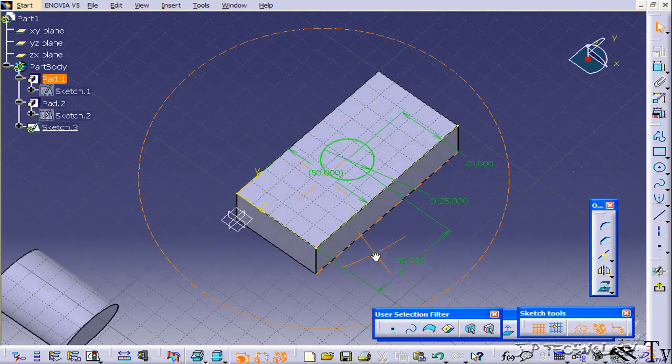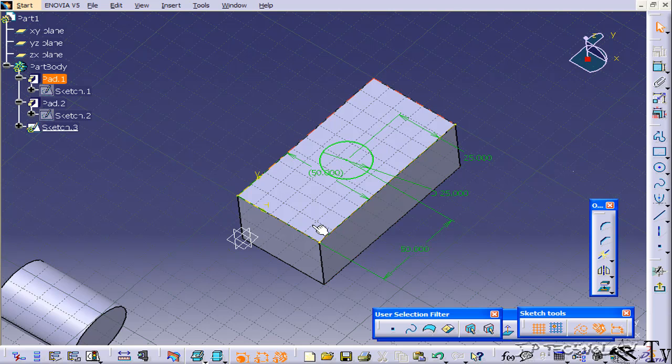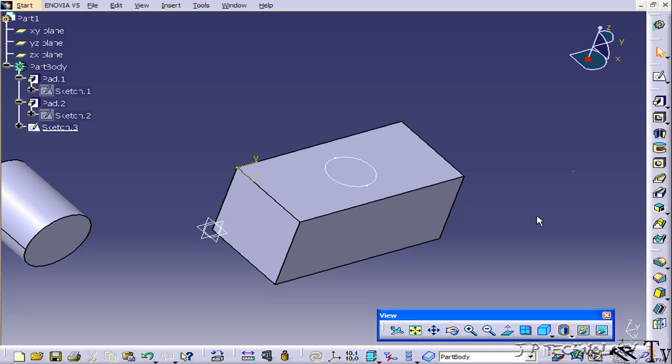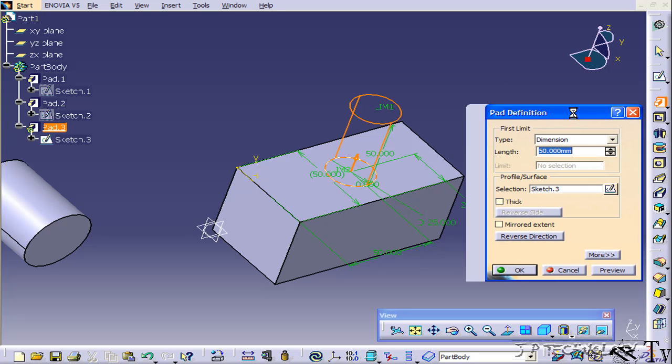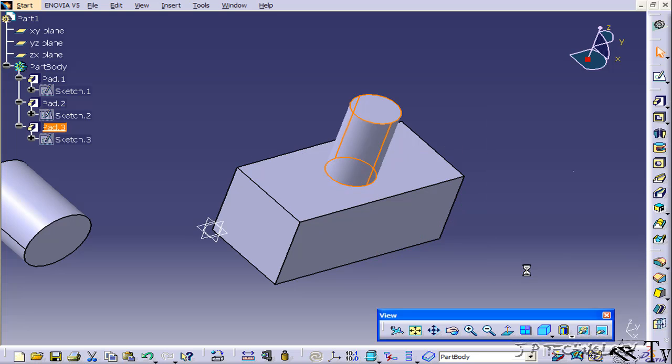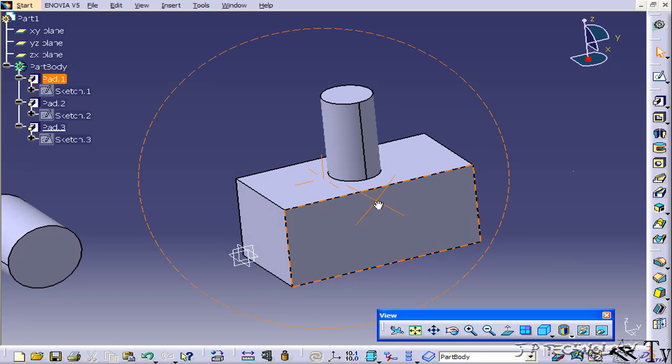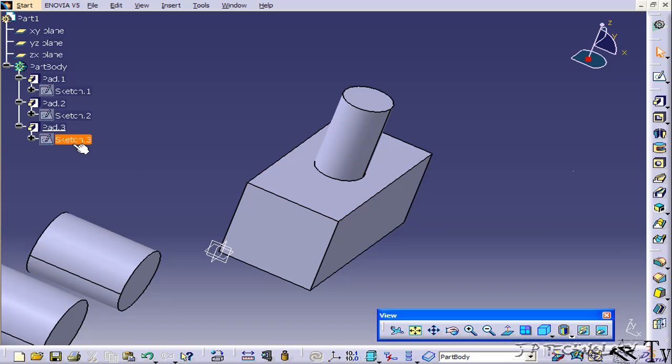So as an example, what we're going to do is extrude it out with these construction lines. So let's click Exit Workbench, click this sketch, click pad, and we're going to extrude it out 50, click OK. Now it works because we put those lines as construction lines.